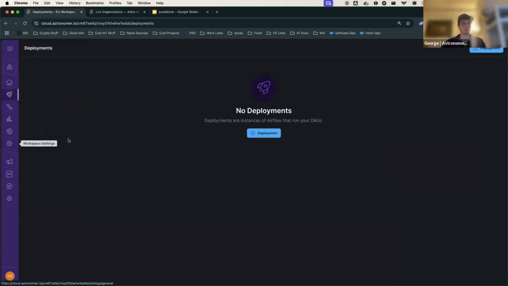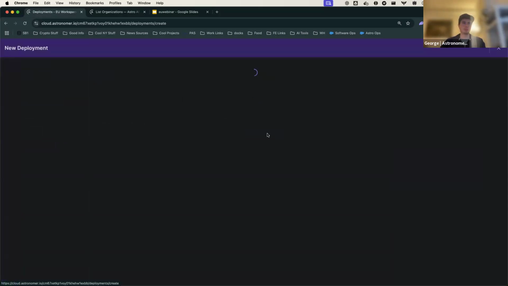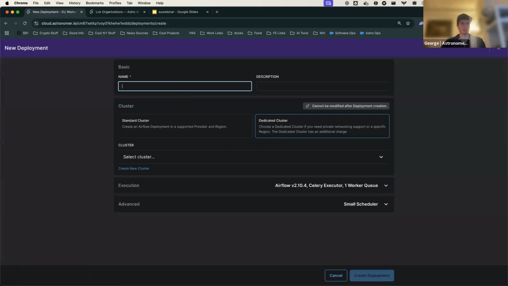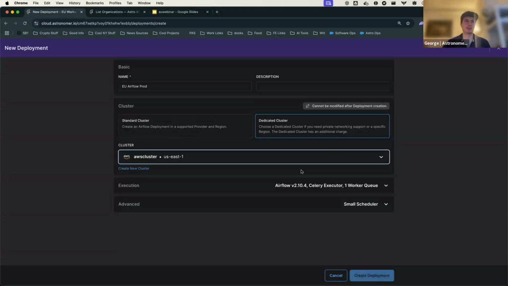So that's just, at a high level, setting up the organization, creating our first workspace, adding a team, adding some users. Now it's time to create some Airflow environments. So here, what we're going to do is create a new deployment. I'm going to call this EU Airflow prod. And then here I'm going to choose a standard or dedicated cluster. So when I was referring to one cluster being able to support many Airflow environments, that has two different modalities to how you can deploy. The option I just showed you, where I created a cluster and then deploy an Airflow environment onto that cluster, is a dedicated cluster.